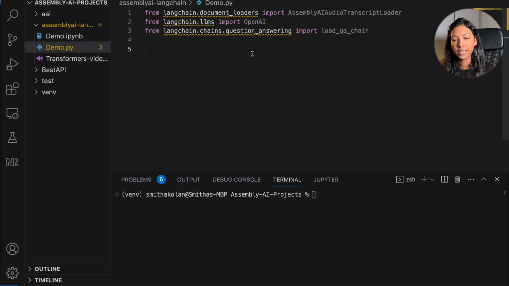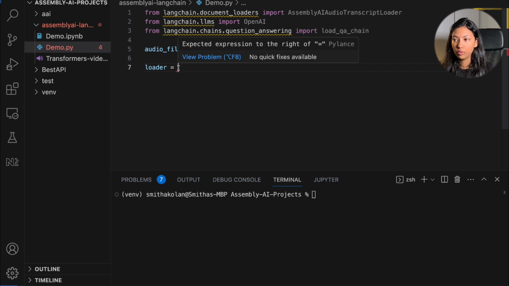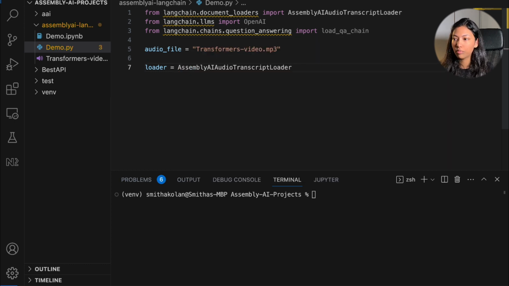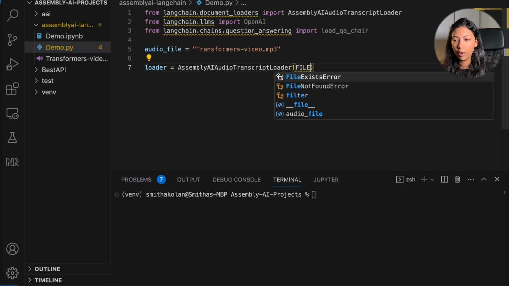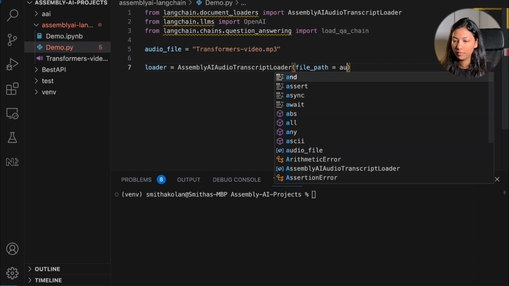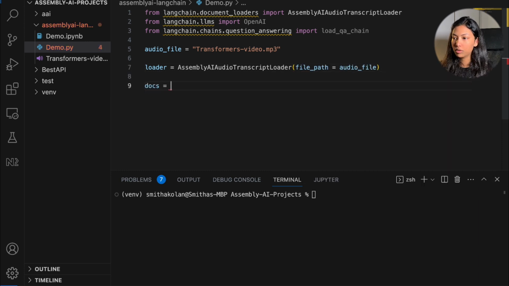Next, what we will do is import our audio file, which I've already created here. It's called transformersvideo.mp3. Feel free to use any other file that you want, or you can do the same. So then we're going to do audio_file equals transformersvideo. And then we're going to do loader equals AssemblyAIAudioTranscriptLoader. And then we're going to give our file name. And we'll create a docs object.